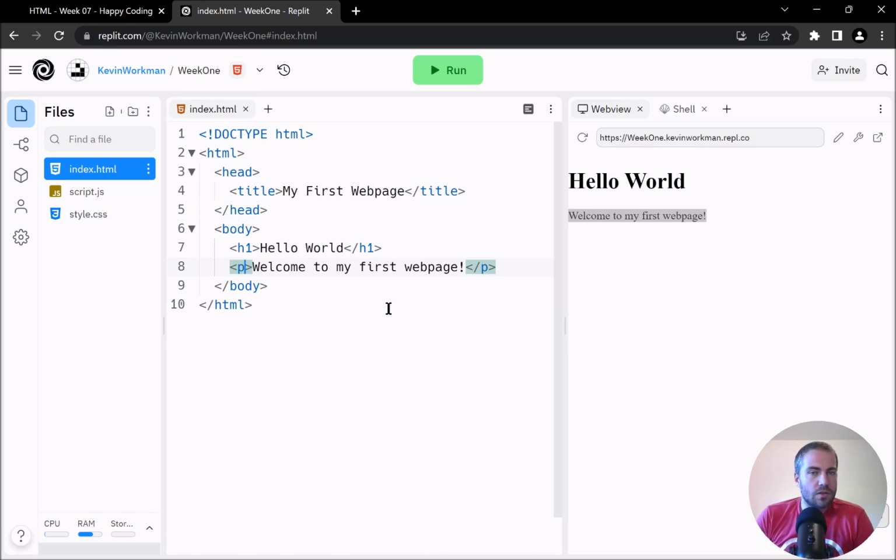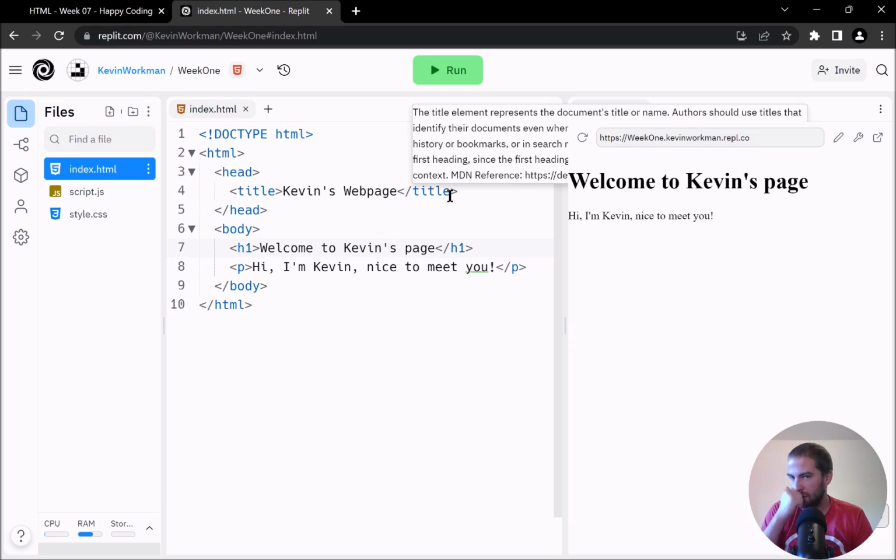I encourage you to change what's here to make it your own. So instead of my first web page here, maybe I say Kevin's web page, and I can say welcome to Kevin's page, and maybe hi, I'm Kevin, nice to meet you. And this is not world-shatteringly creative or anything, but it's at least changing it to make it my own.